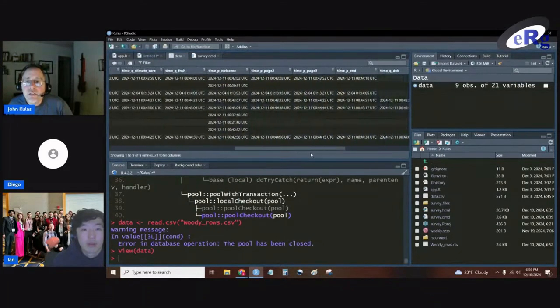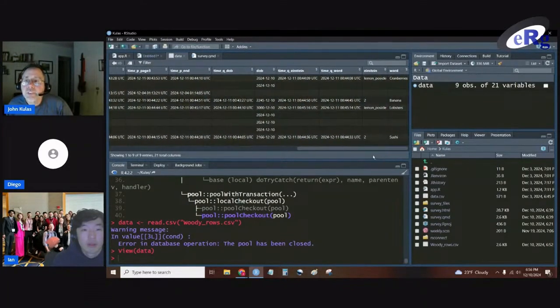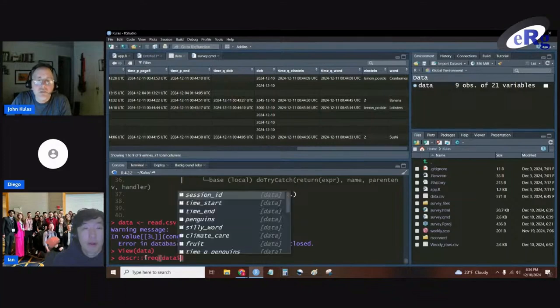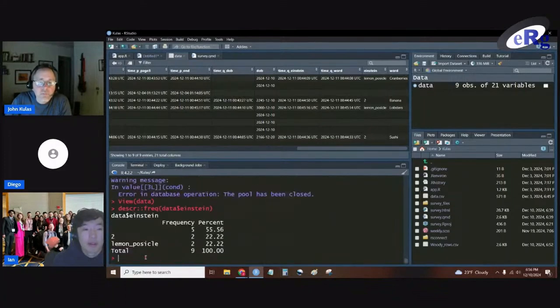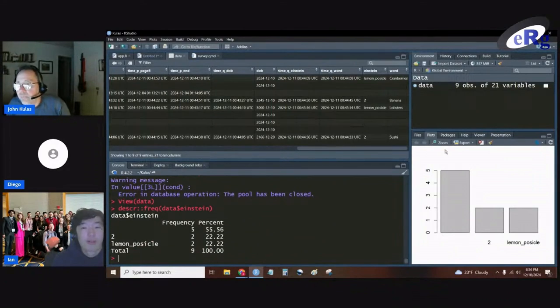Let's take a look at our E equals MC question. So we'll do a frequency distribution on Einstein. There we go. We've got to change the name of Lemon Popsicle, I think.